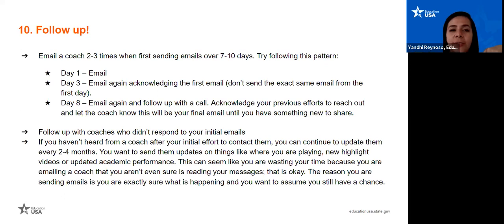You have access to their phone numbers on the website of the university, where you can see all the contact information about the coach. I'm pretty sure you can find a phone number there. And make sure you acknowledge your previous efforts to reach out and let the coach know this will be your final email until you have something new to share.